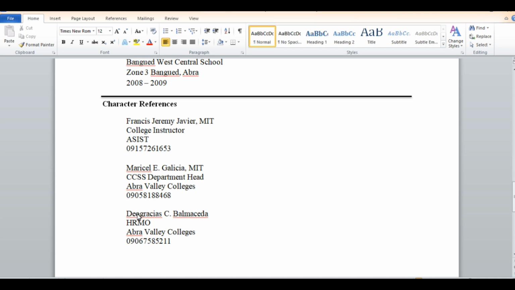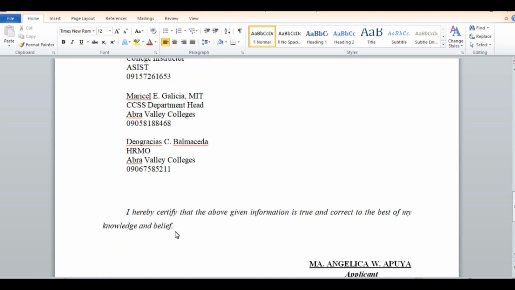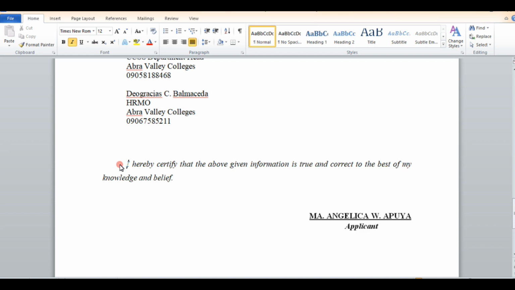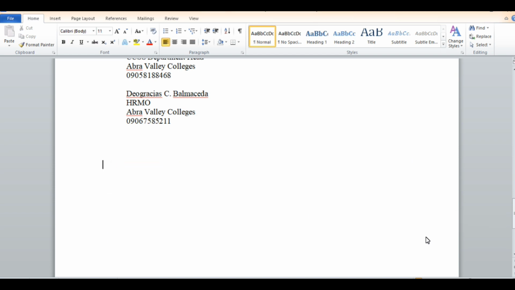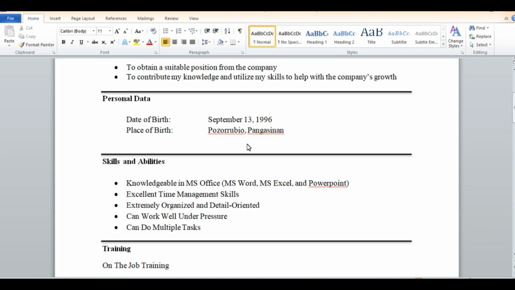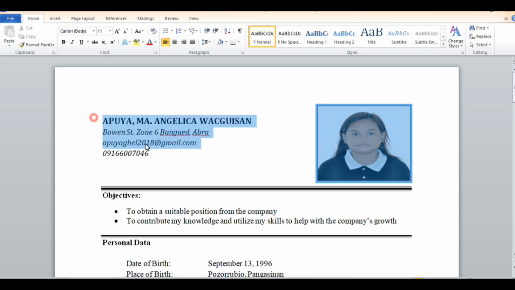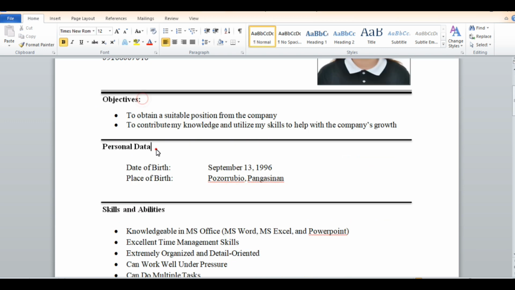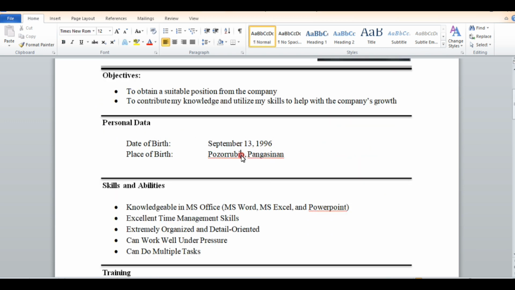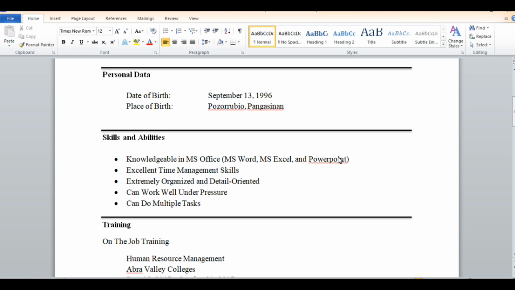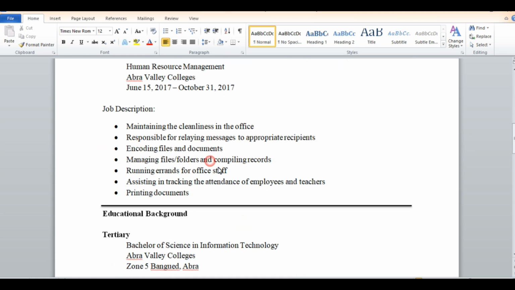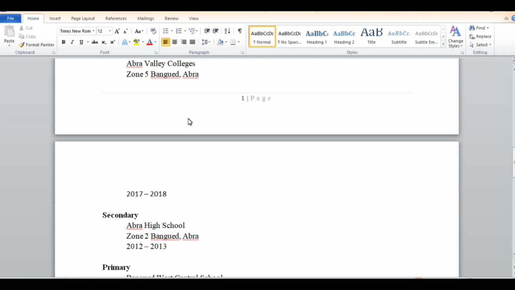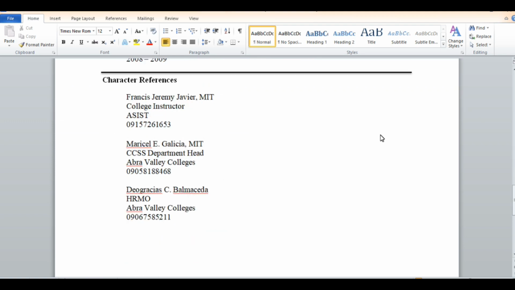And we have the last part, which is character references. All right, that should actually be good, just very simple. And I just delete this part because you don't really need that anymore. So to summarize, she has the personal information here, the objectives, personal data or other data that you'd like to include, skills and abilities, training, job description, educational background, character references.